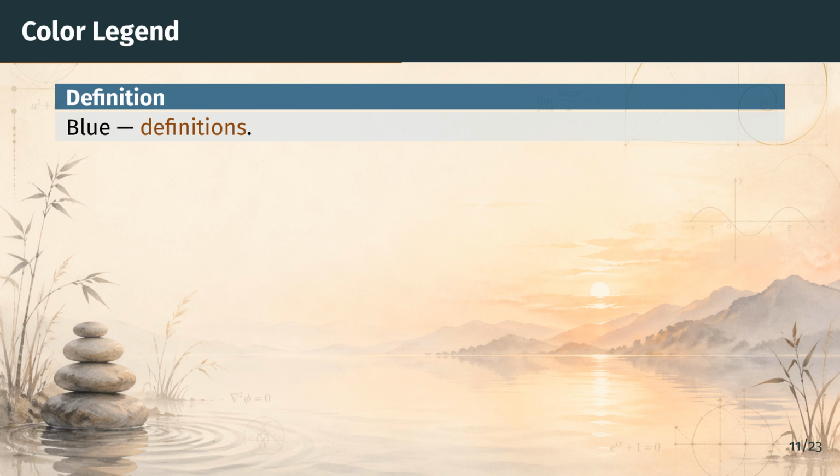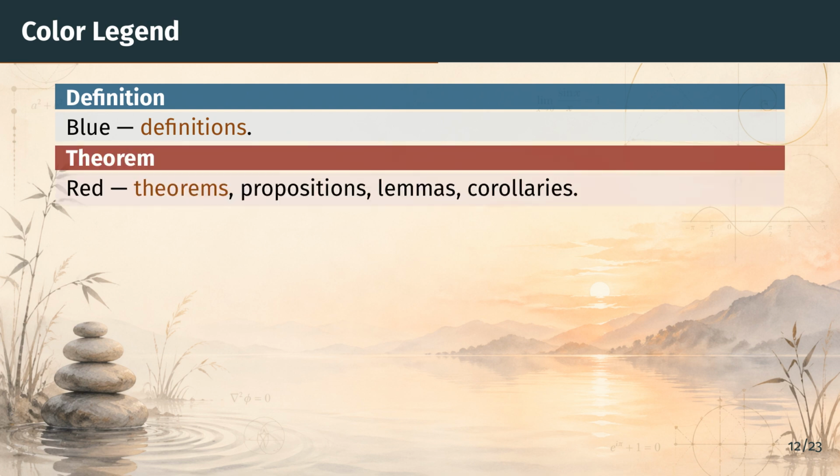Throughout the series, you will see colored boxes. Each color has a specific meaning, so you can tell at a glance what kind of content you are looking at. Blue boxes are definitions. Whenever you see a blue box, we are introducing a new concept and giving it a precise meaning. Red boxes are for theorems and also for propositions, lemmas, and corollaries.